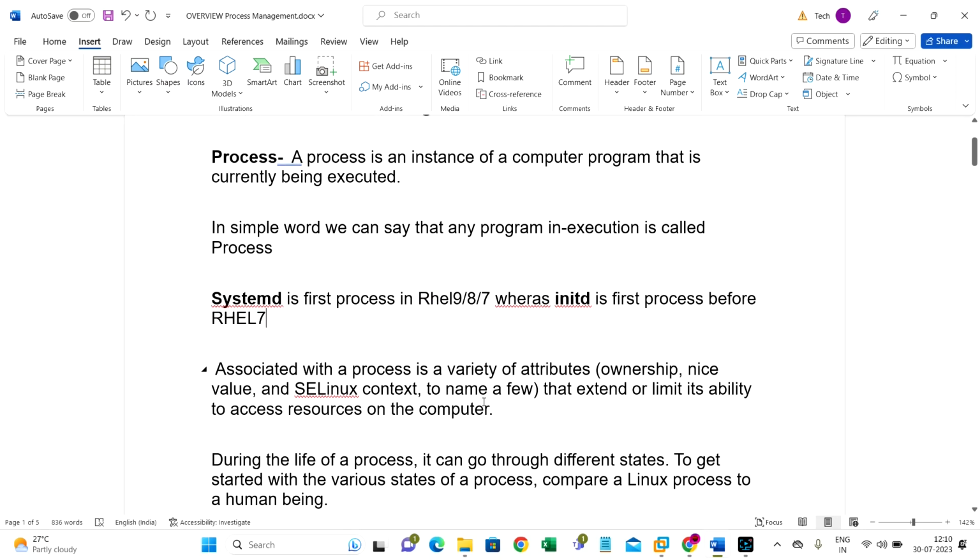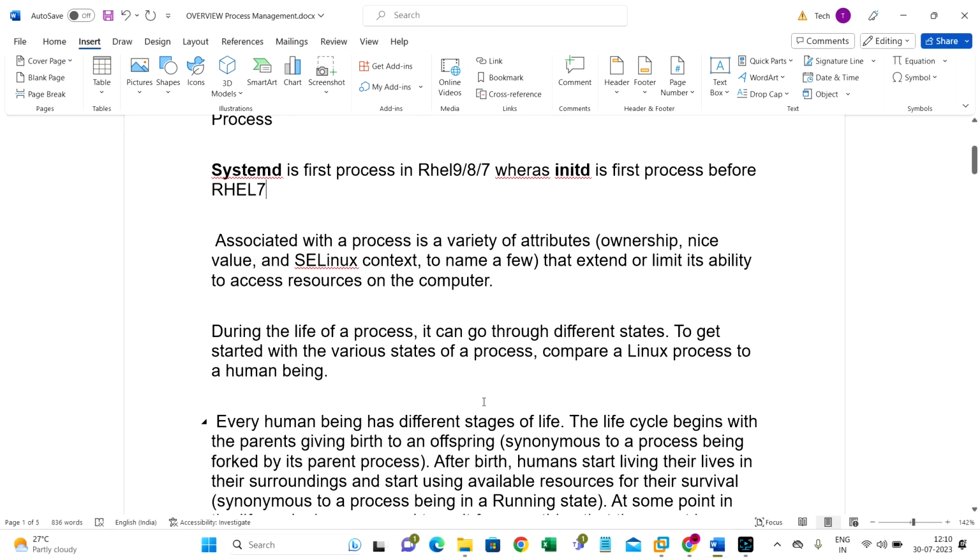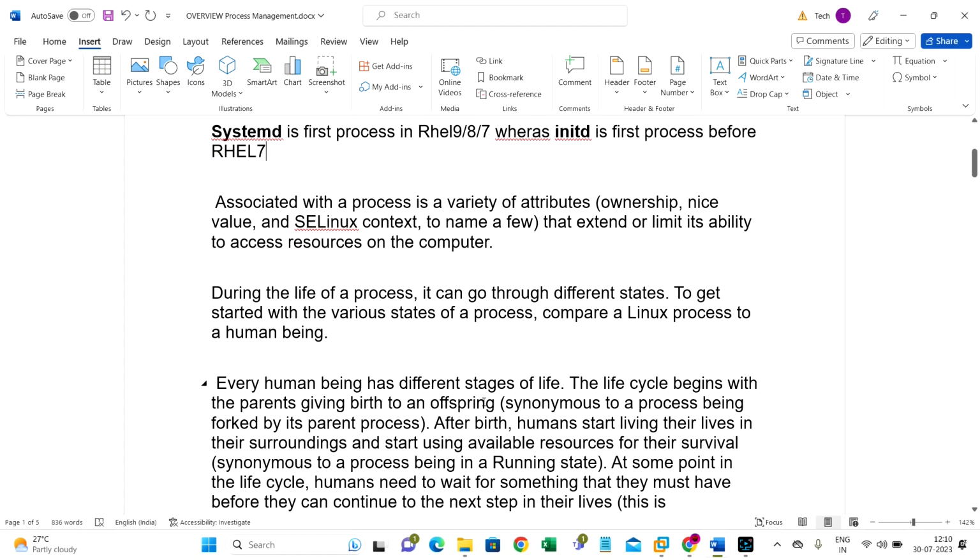Okay, so during its life, a process can go through different states. To get started with the various states of a process, we can compare all these Linux process states with a human being also. Like every human being has different stages of life. The life cycle begins with the parent giving birth to an offspring. It means our parents give birth to us.